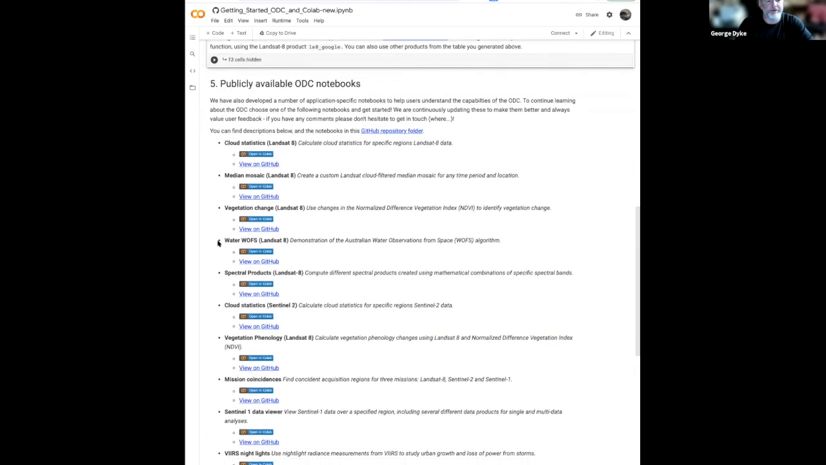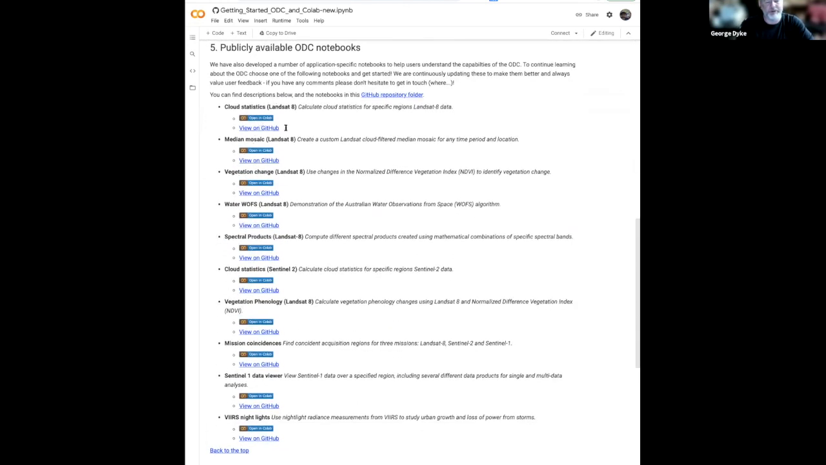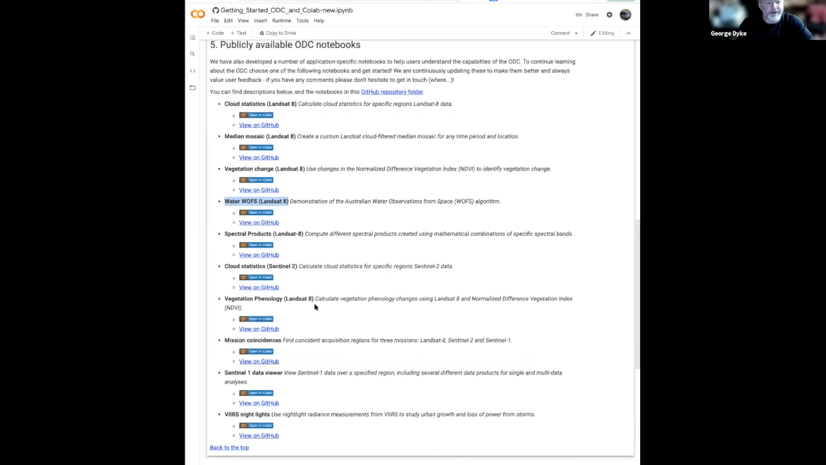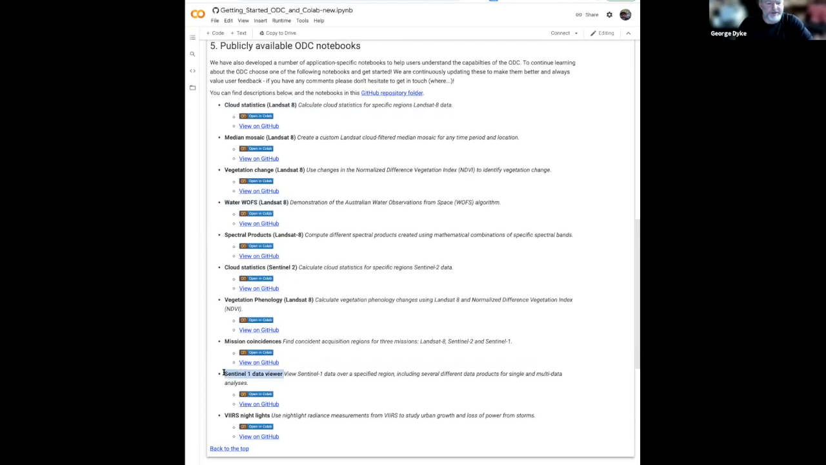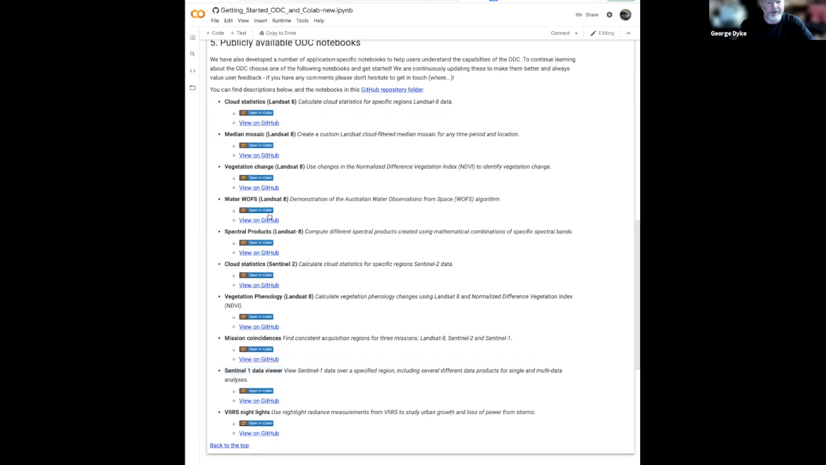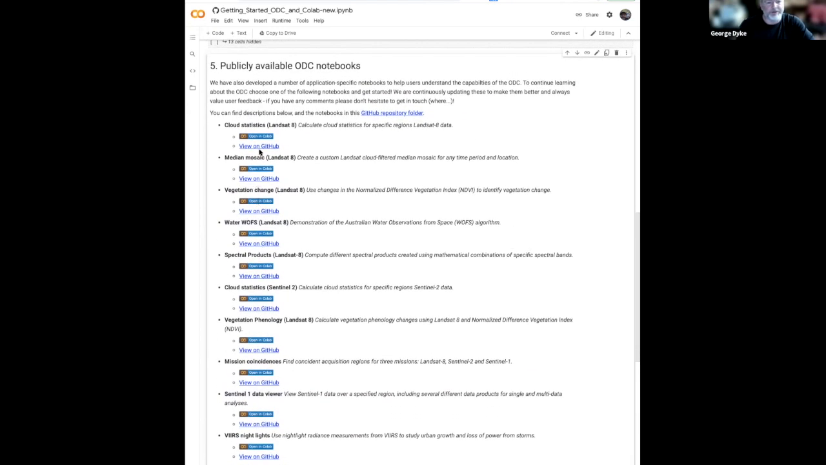And then down at the very bottom, Brian mentioned a few example notebooks, and there are links to all of them here. They're also on GitHub, so you can get them directly from GitHub. But we're going to run through a couple of them in this session. So the first one I'm going to talk about is this Cloud Statistics Landsat 8. I'll also talk about this water observations from space example. And then Brian is going to show you the Sentinel-1 data viewer as well. But all of these should run relatively well. And you can just click the open in Colab, which I'll show you in a moment, and that'll get up and running.